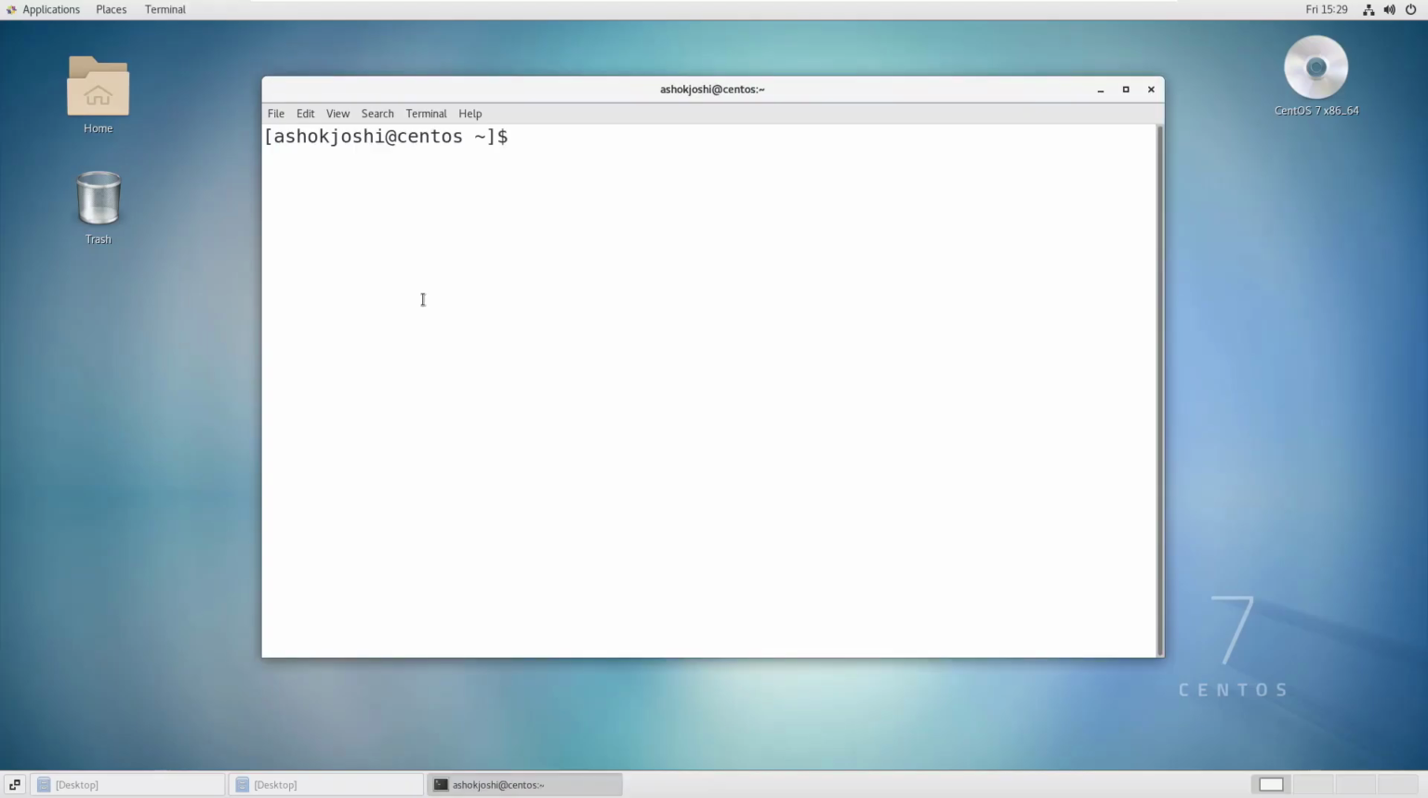Let's open the terminal and let me show you how it is written. You will pass the mv command, and after this you will pass the options, and after this you will give the source location and then the destination. So this is how the syntax of the mv command is written.